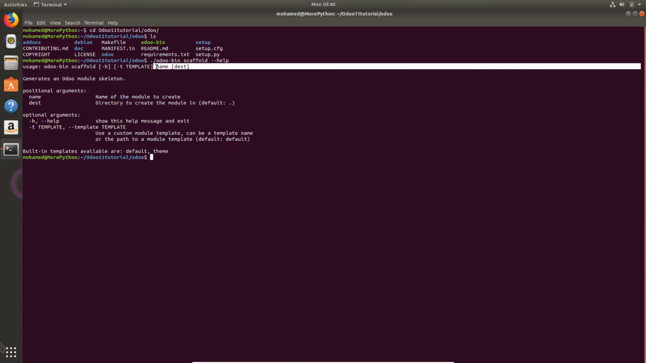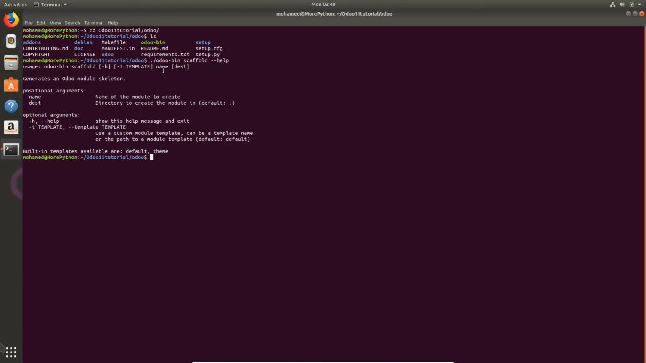Okay, so now we have also two parameters to be passed. One of them is the name, and as you can see, it's not contained in square brackets, just like the other options. It's not optional, it's a mandatory parameter to be passed. So when you use the script odoo-bin scaffold, you need to provide the name of the module. Let's name it custom HR. Okay, and here's the destination.